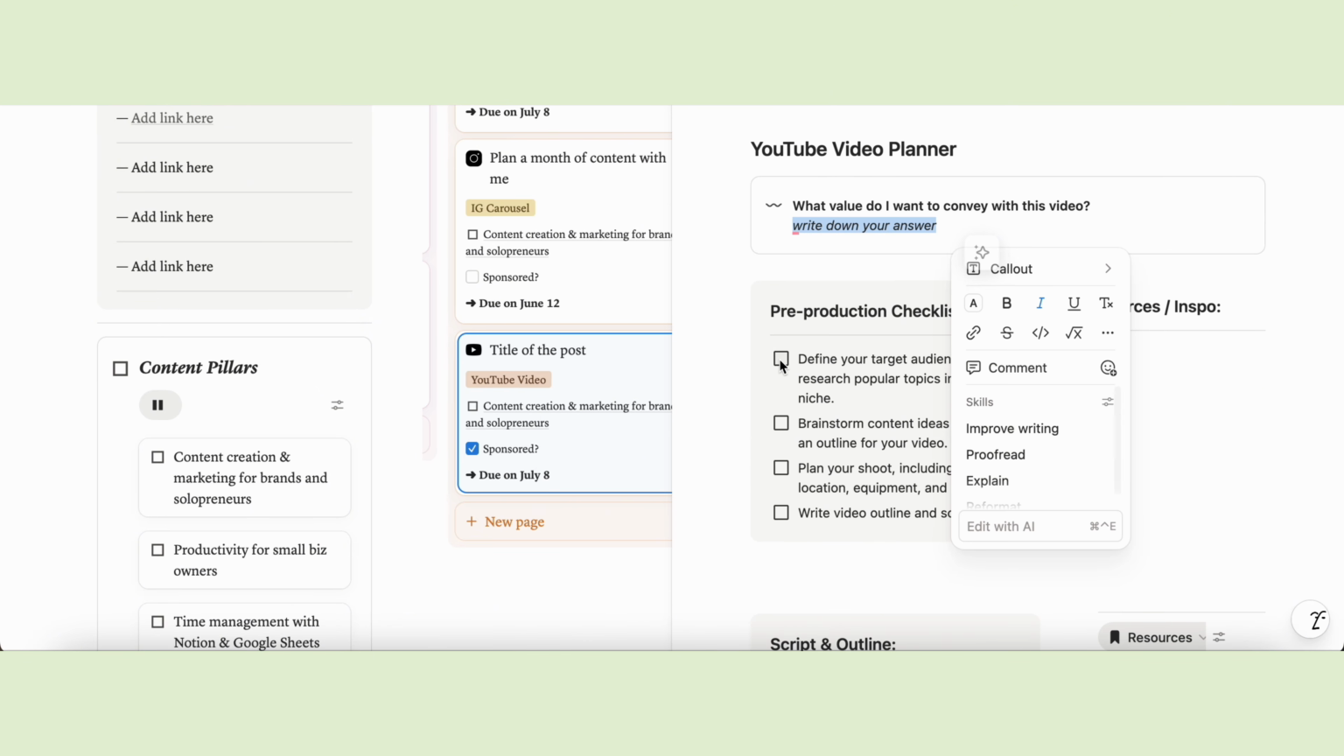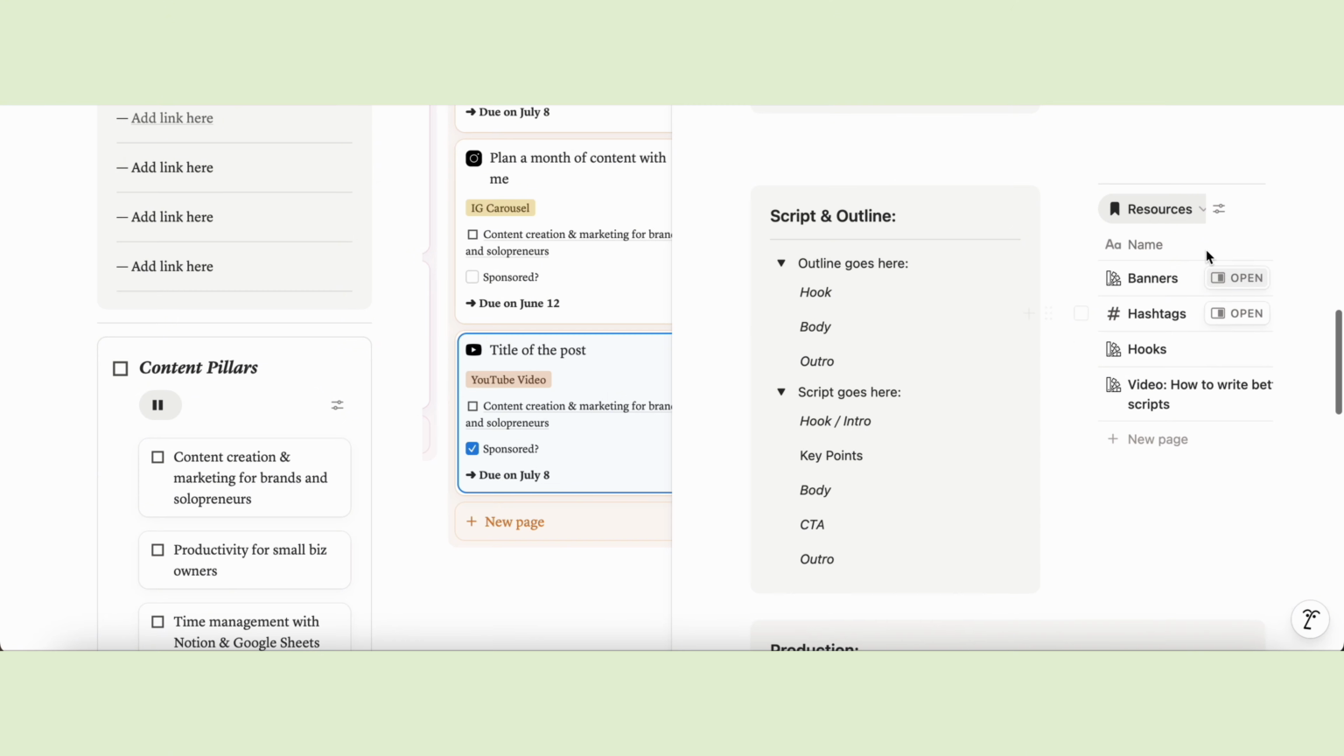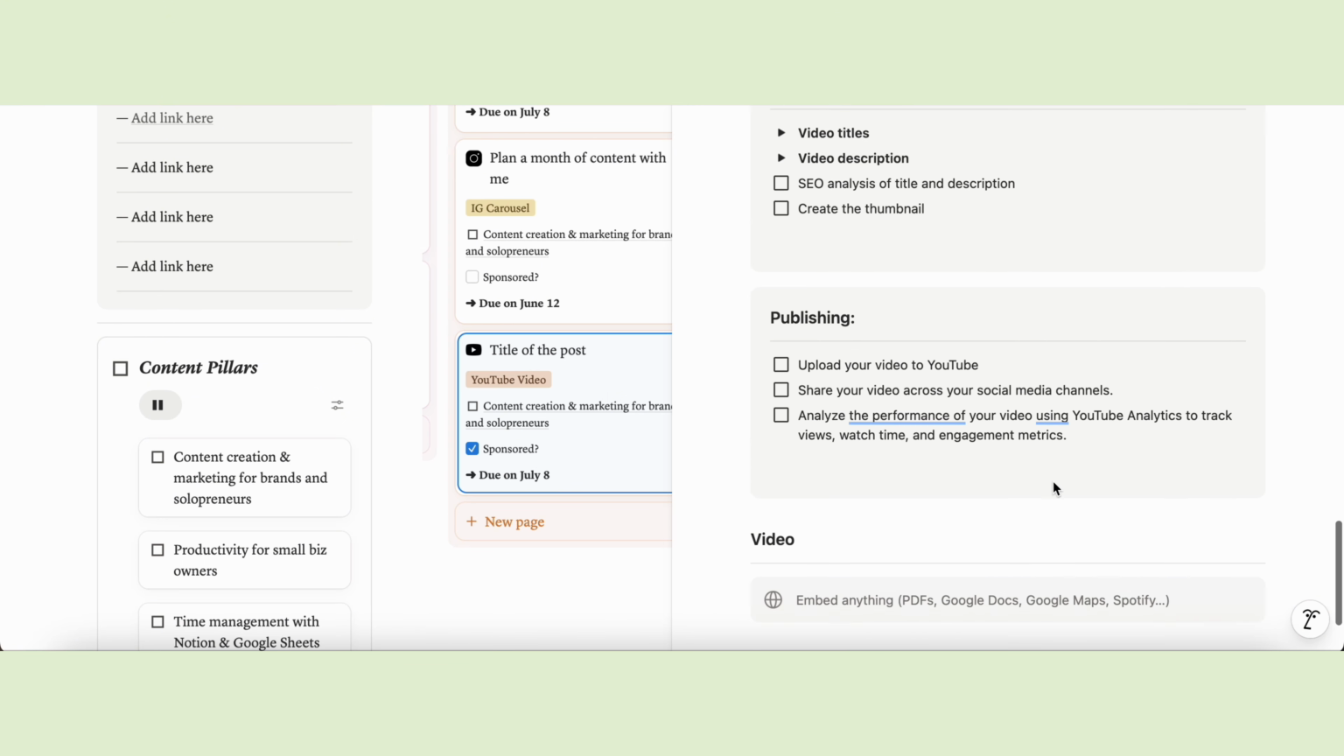You have the pre-production checklist, the reference links, the script and the outline, resources, production and post-production checklist, and a publishing checklist, and also a space to embed the video once it's live. Every template is made according to its platform, and you can edit it to fit your personal workflow.